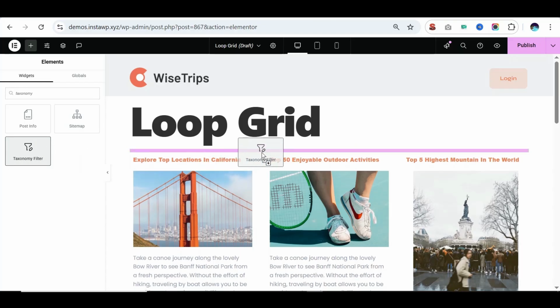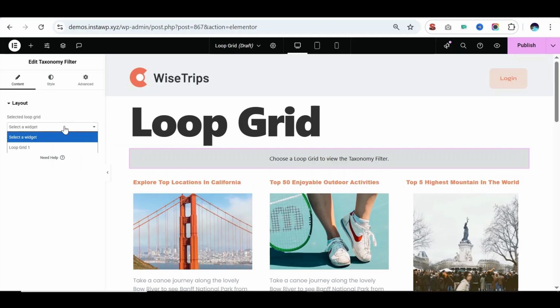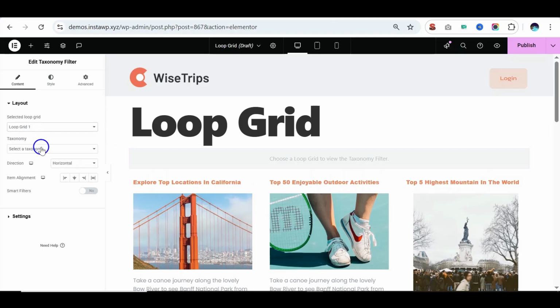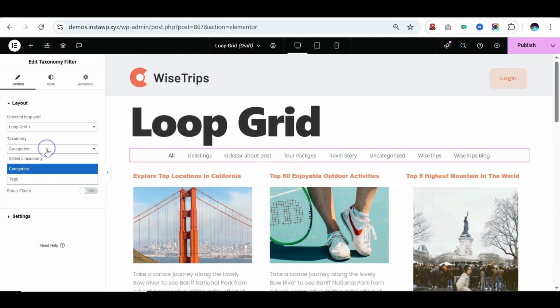Okay, so in the content tab panel, there is a layout setting. From the selected loop grid drop down, select the loop grid you want to filter. From the taxonomy drop down menu, you can choose whether you want to filter by categories or tags. A menu of categories or tags will appear in your loop grid.